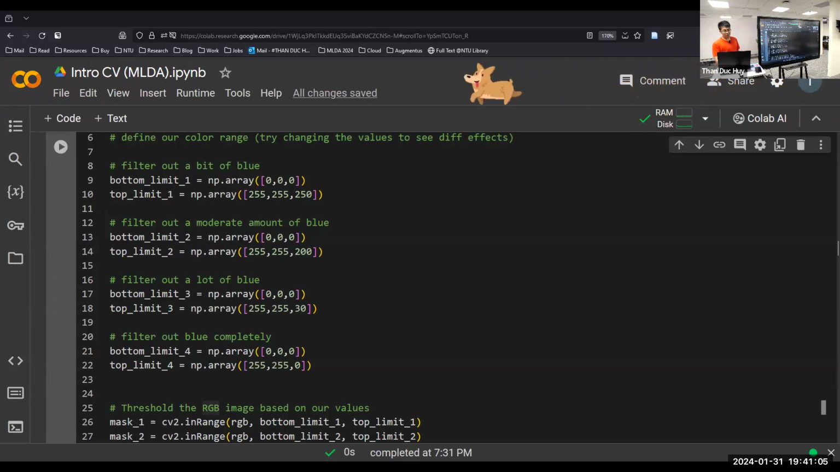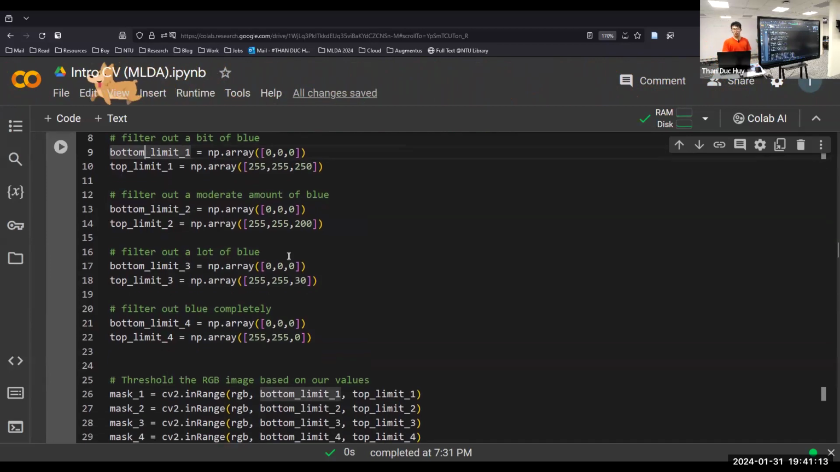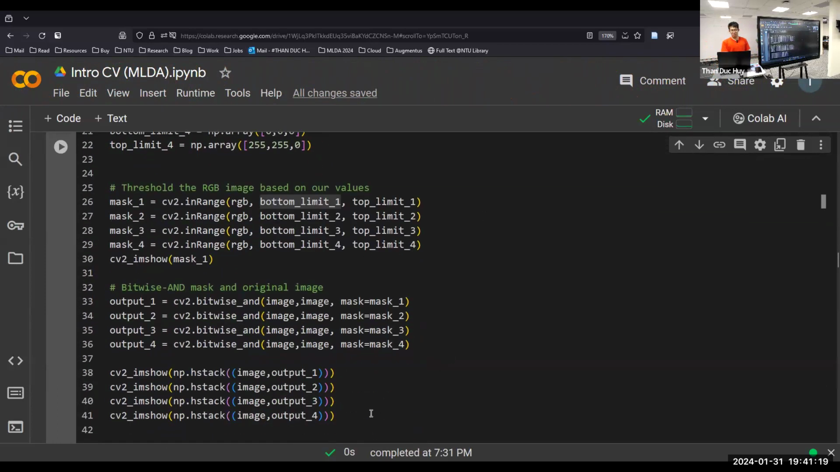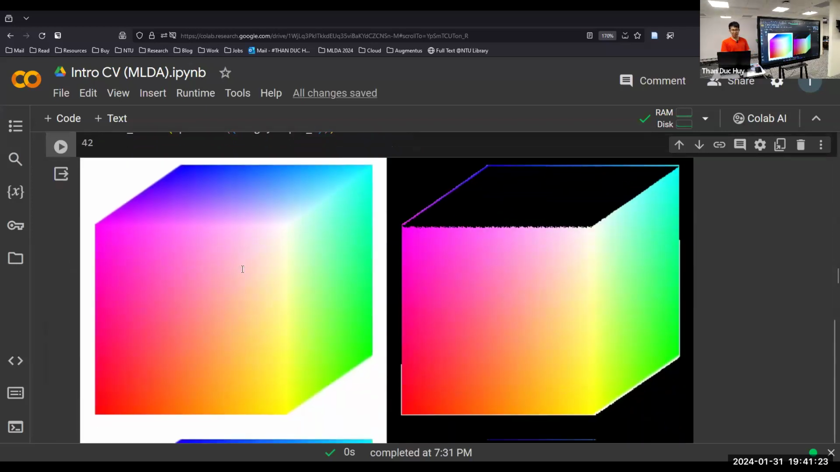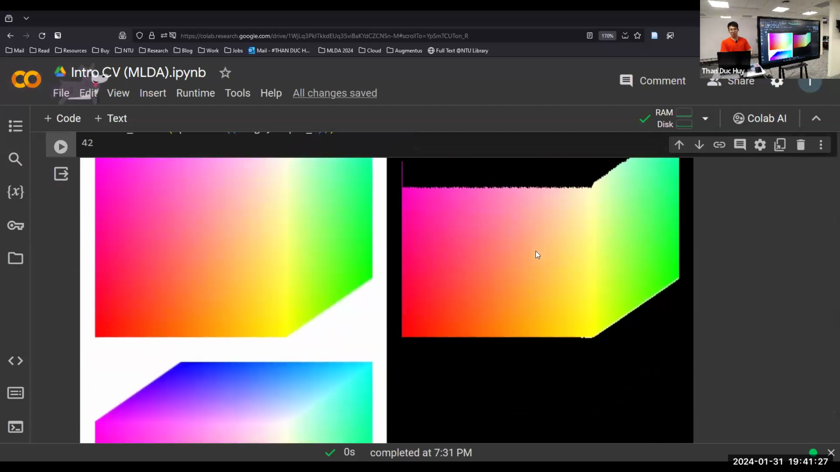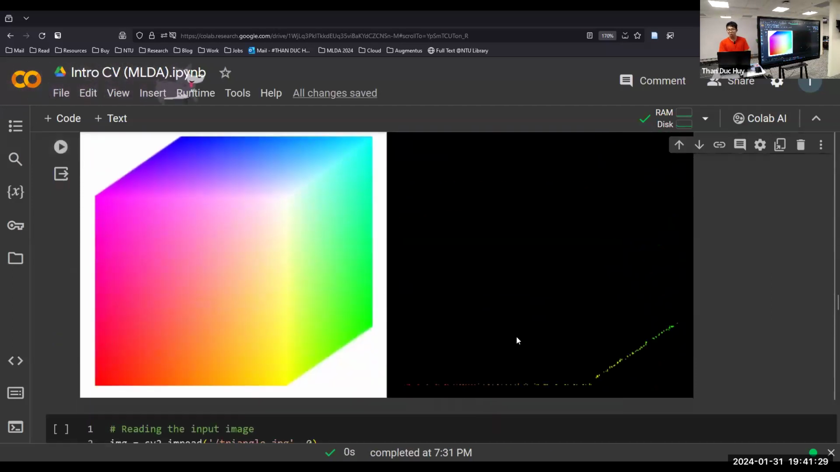Speaking of which, this is the bottom array. Notice how we filter it from 0 to 250, then 0 to 200. And now, if you want to filter out a lot of blue, it's from 0 to 30. And if you want to totally filter out blue, it's from 0 to 0. The rest of these things are just extra steps. We'll explain it later. But basically, notice how at the very start, we start filtering out blue, and there's more blue gone, and there's even more blue gone, and so on.